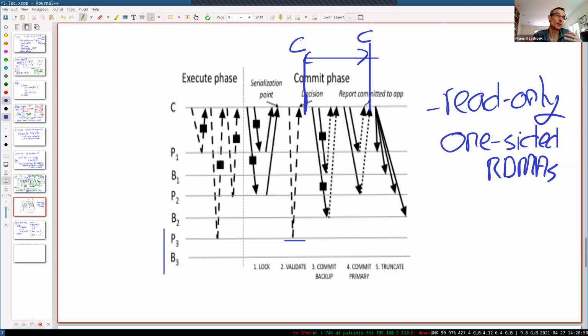So to exploit RDMA to its fullest, and to make read-only transactions really, really fast, they went to optimistic concurrency control. Okay, I see. That makes sense.